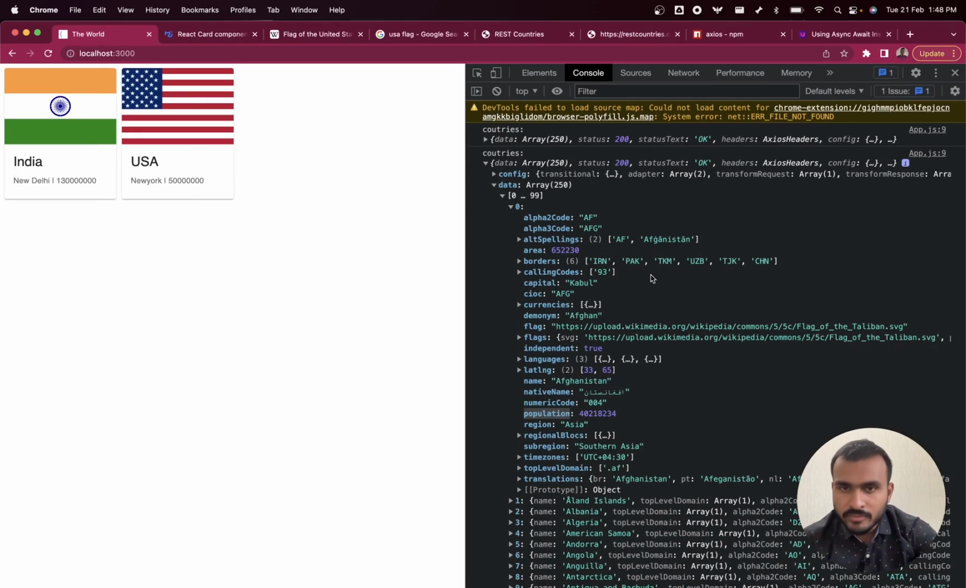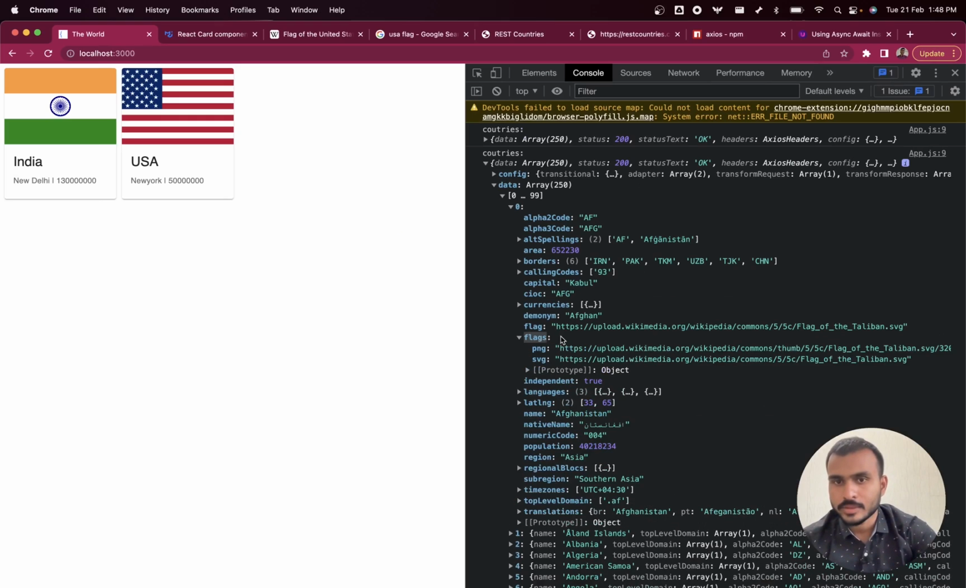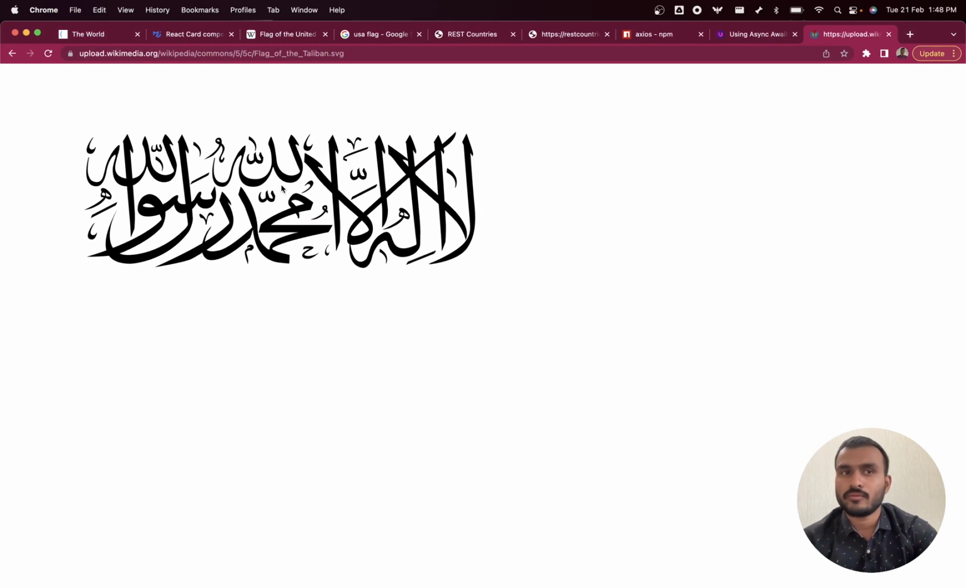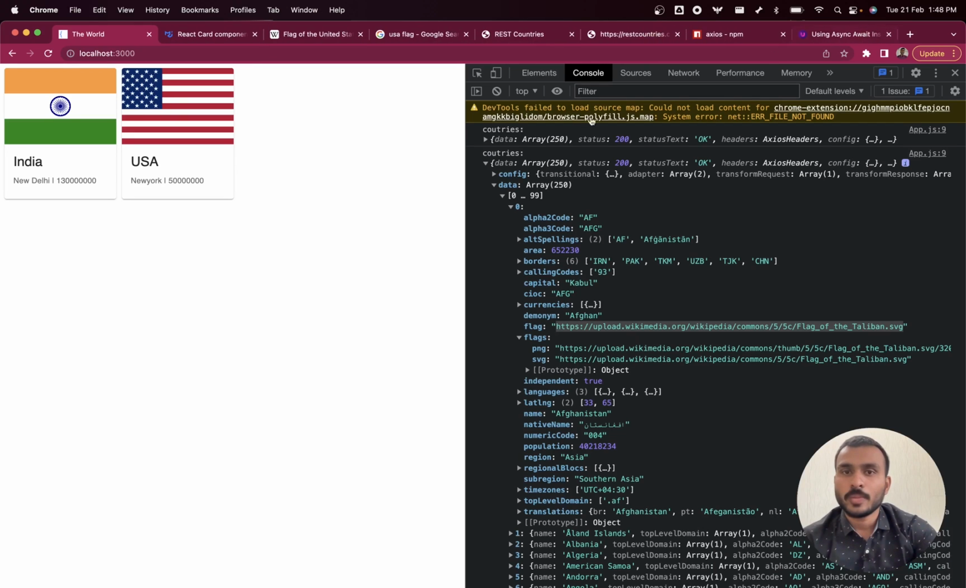You can see the flag URL is present here. So let's say if I copy this URL and paste it here, it should open the flag. Okay, so this is the flag of Afghanistan. So we have the flag URL in flag.